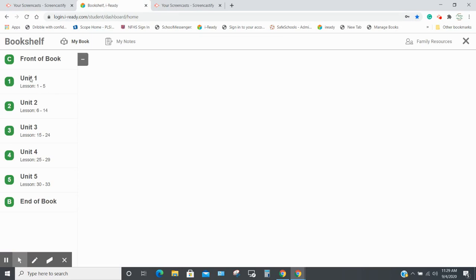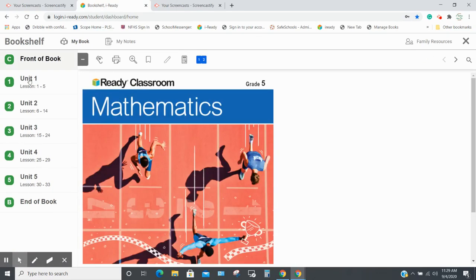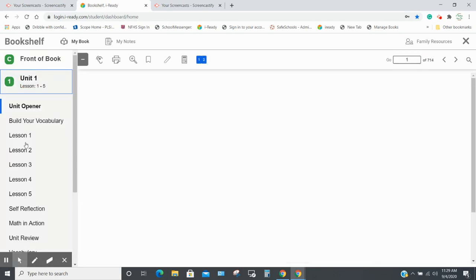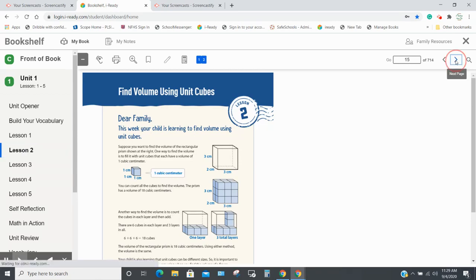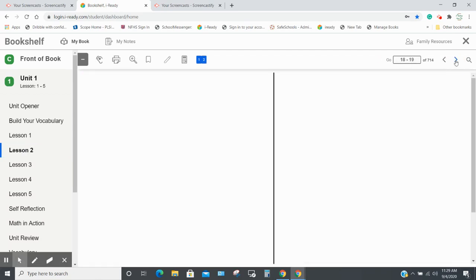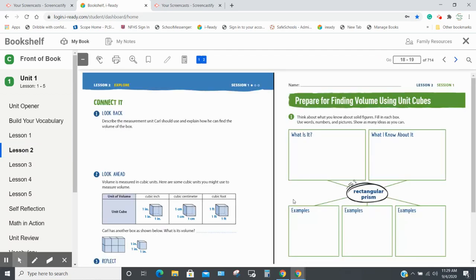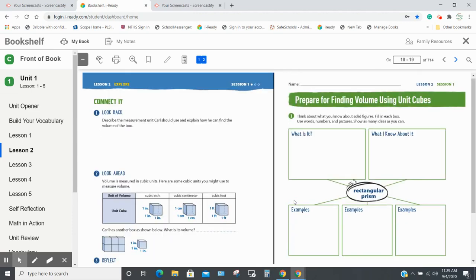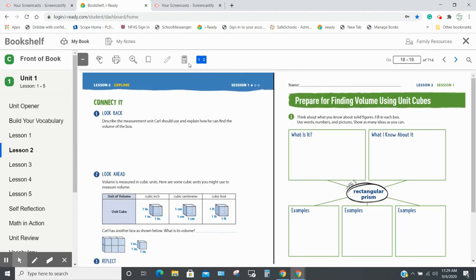Here are the different units. So for instance, if I knew that Morgan had an assignment in lesson two, I could go right here and then start scrolling through the different assignment pages and get a good idea of what it was. And I could print this out at home. There's some tools up here, like a calculator. And then there's also some text-to-speech functionality if that's something that your student would like to use.